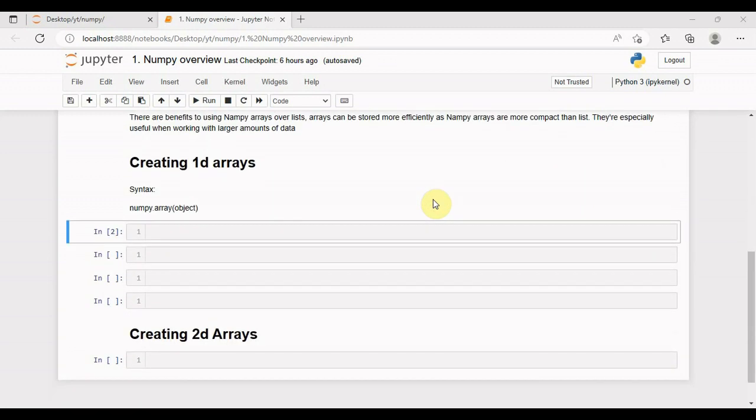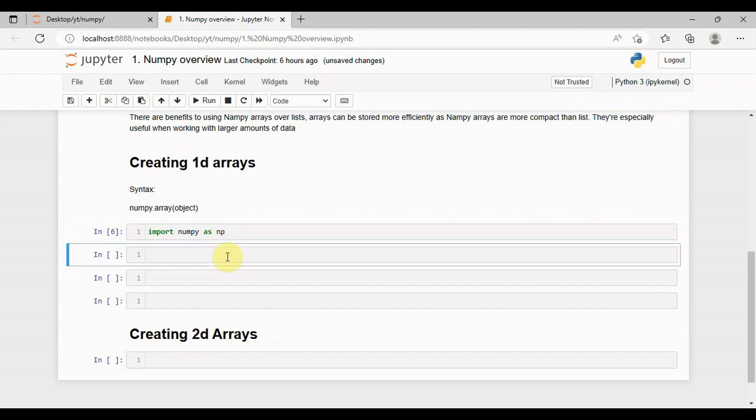So let's create a 1D array. But before we do that, we need to import the Numpy library. We do that by writing import numpy. And since we don't want to type out the whole word numpy every time we refer to a function in Numpy, we write as np. Now we only use np when we're calling Numpy functions. Let's run that, and you see everything is fine.